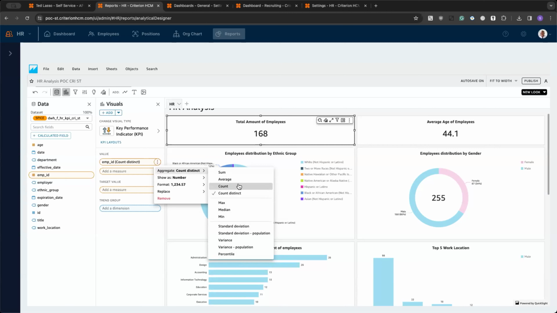So that's the difference. Count would say, okay, if they're in 3 companies, I'm going to count them 3 times. If they're in 1 company, I'm going to count them once. If I do count distinct, I'm only going to count them 1 time. So that's how that would work.